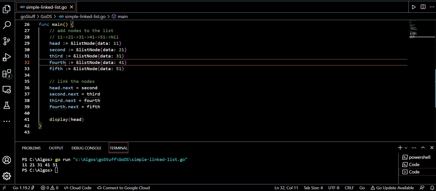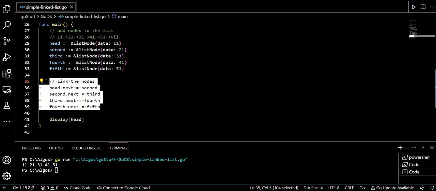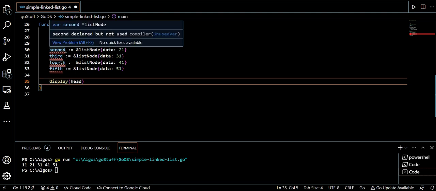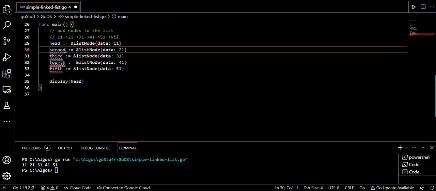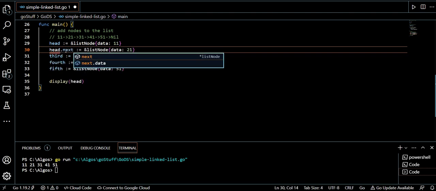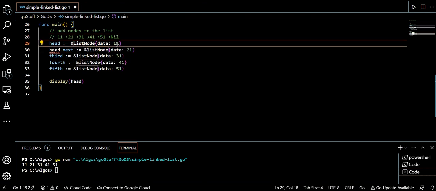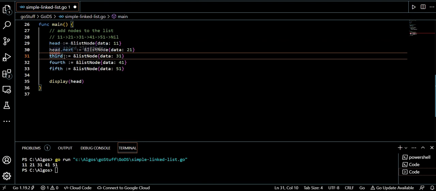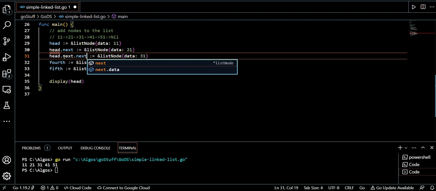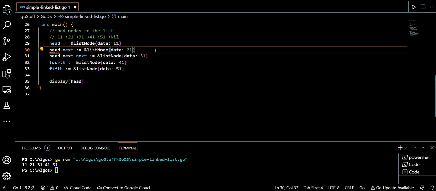We can also optimize the way in which the list is getting created. So we can remove all of this, and instead of using variables second, third, fourth, and so on, we simply use the head node and the next part. So head is this one, which is 11. Head dot next is 21. Head dot next will be 31.